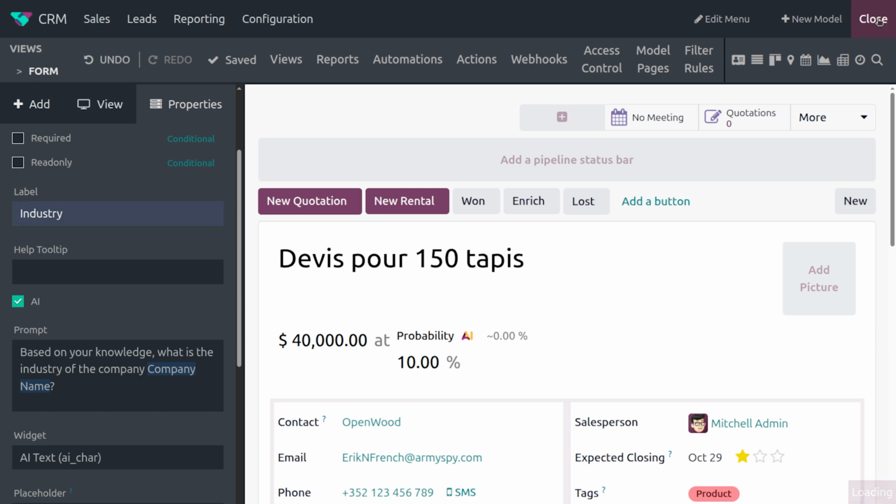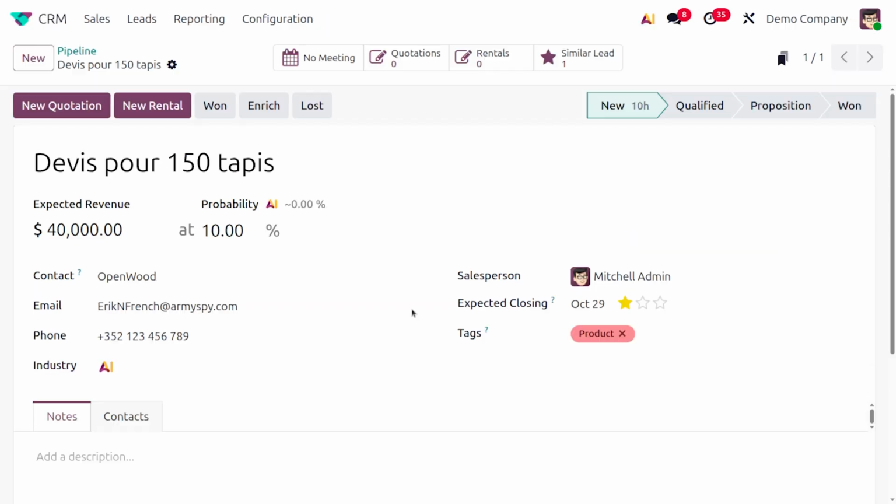Now you can see that we have the pipeline, and upon clicking on the industry, you will get the industry over here, which means Odoo AI will be updating the industry. Here you can see that it belongs to wood products manufacturing.